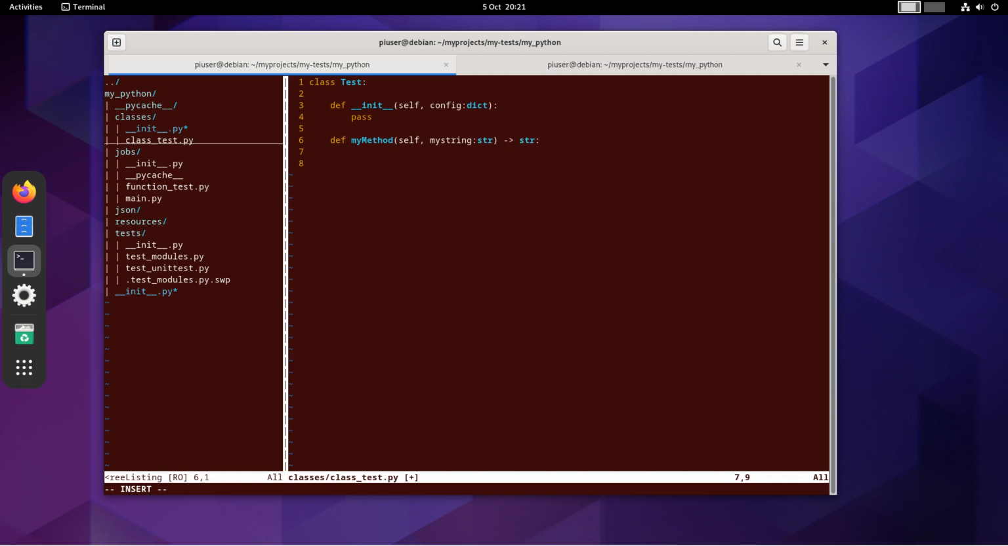So I will return an f string, and I'll say my class method returns my string. Okay.